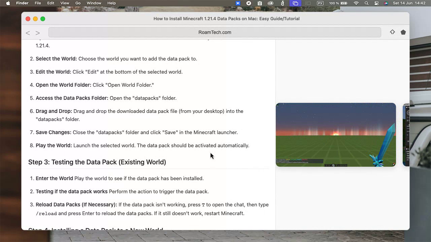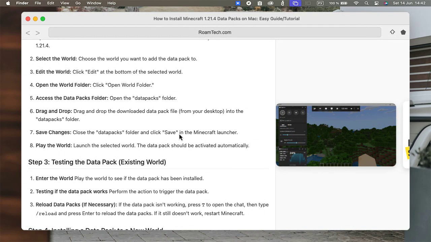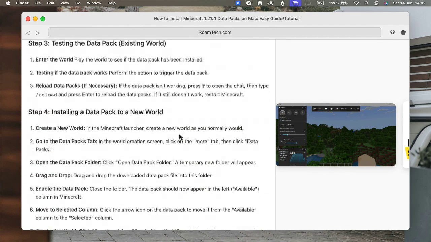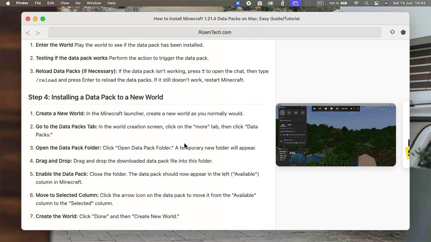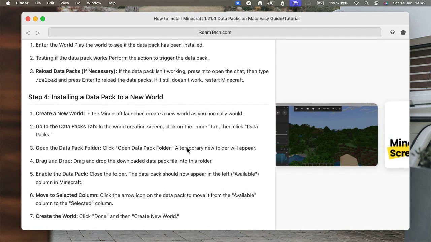Once Minecraft has loaded, there are two ways to install a data pack. The first is to install it onto an existing world, and the second is to install it onto a fresh, brand new world. To install the data pack to an existing world, first select the world you want to install it to. Once you've done this, click on Edit at the bottom, then click on Open World folder.